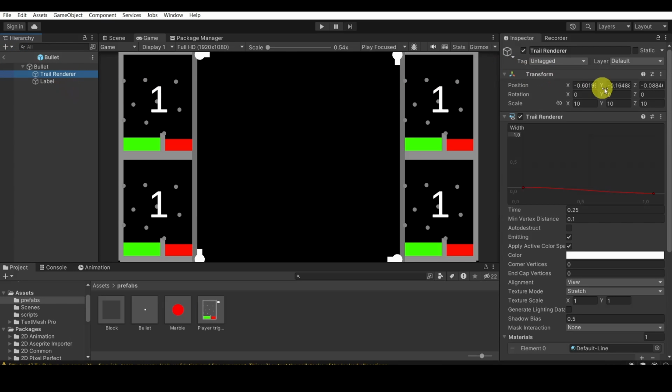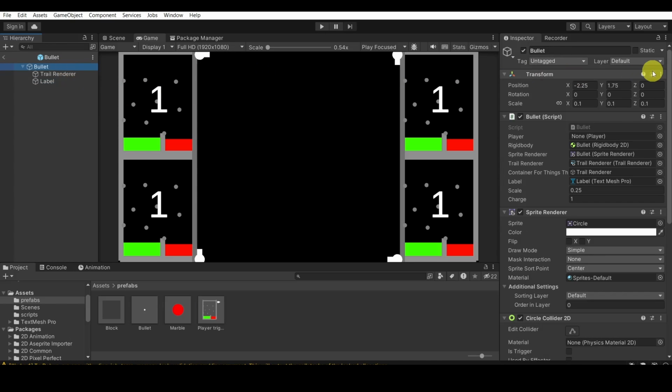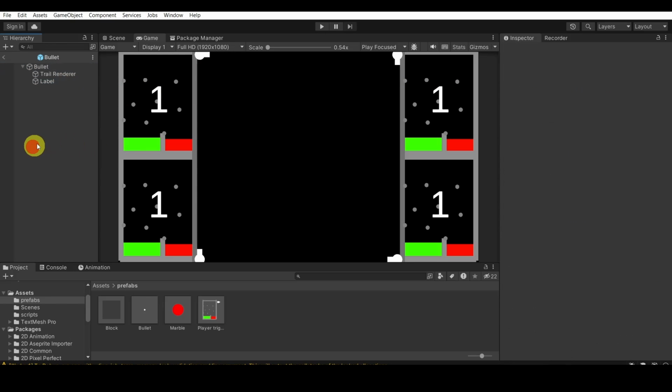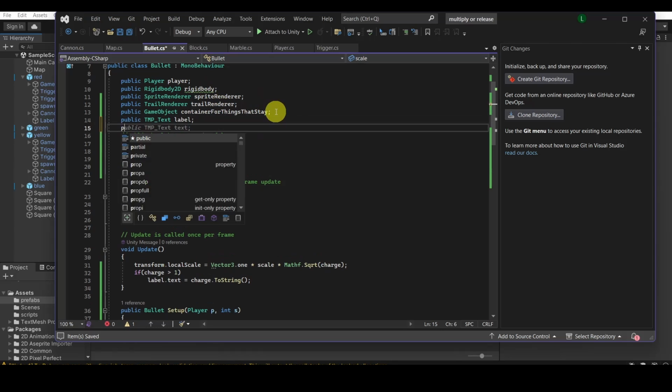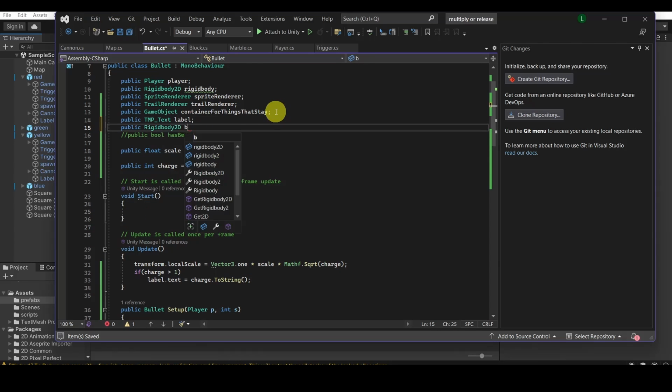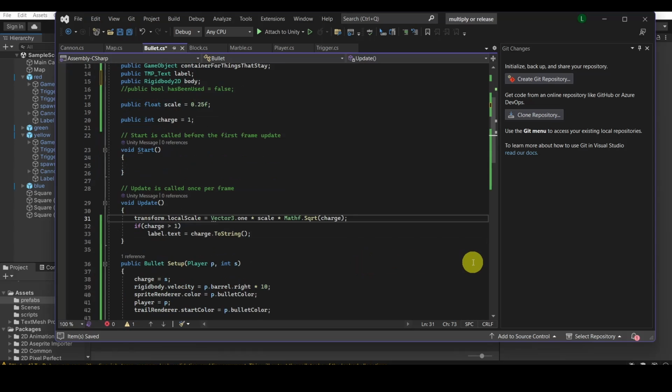So then we said the trail renderer was not in the right position, labels in the right position, that's fine. So now we also should change the mass of the rigid body. So we need a reference to the rigid body. And we'll do that here as well.